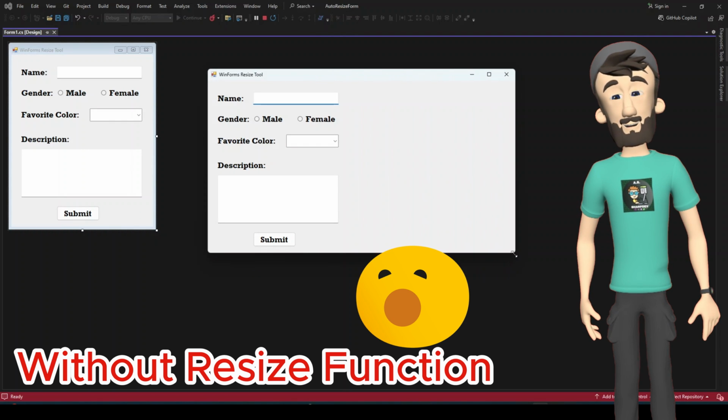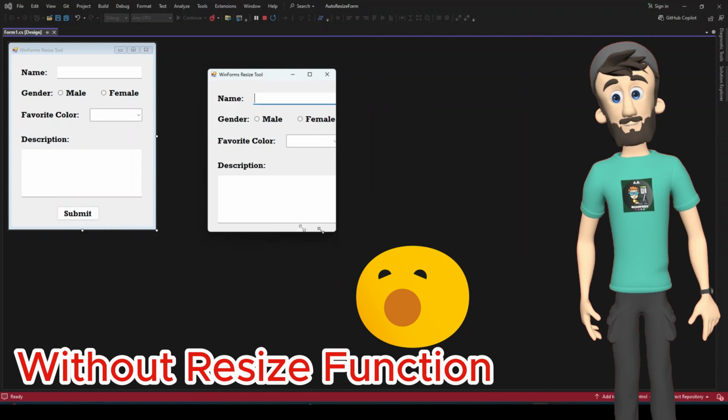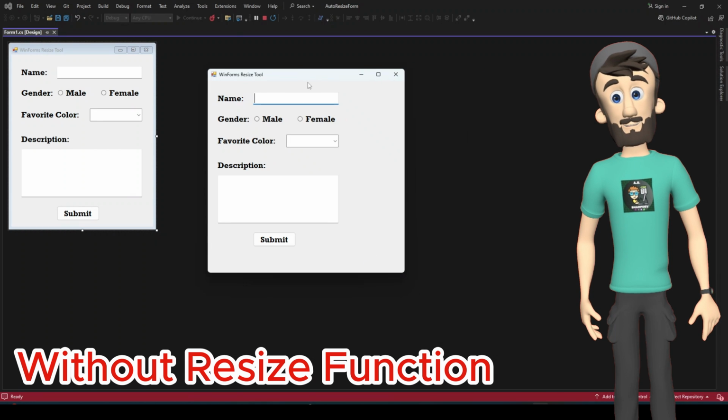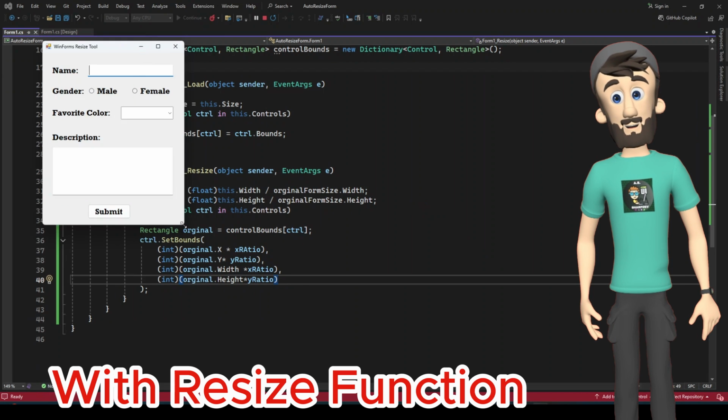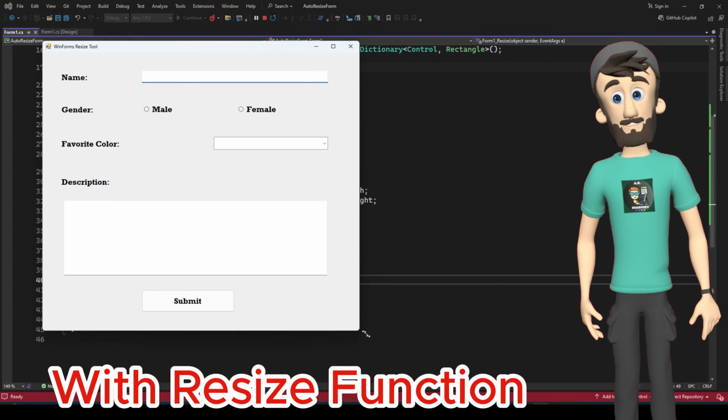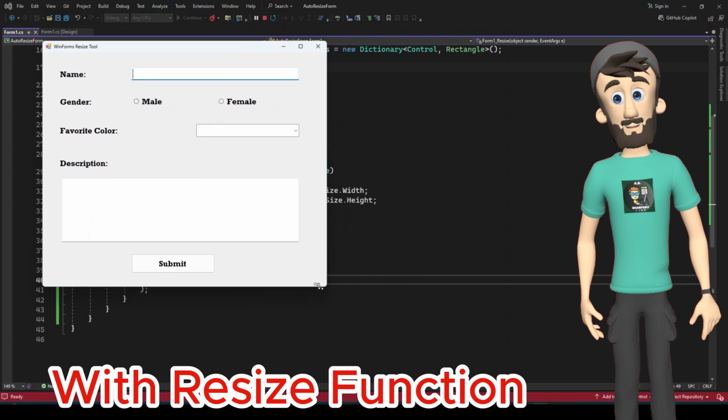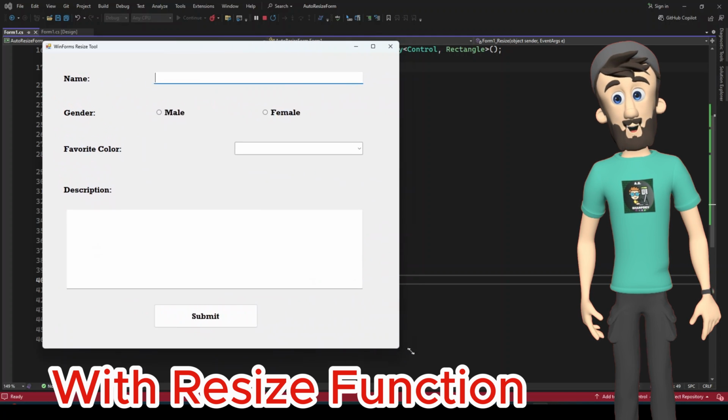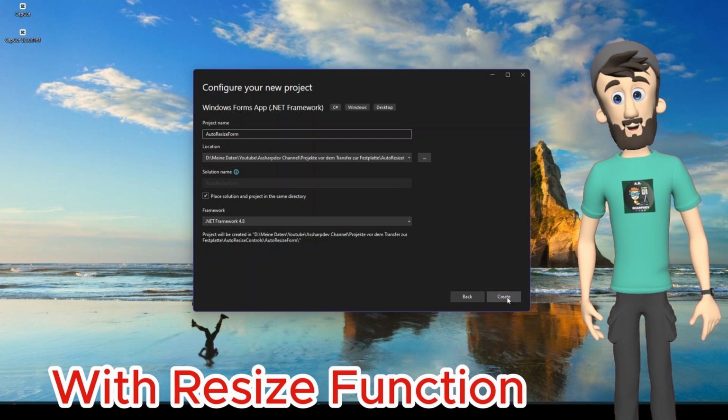Today, I'll show you how to make your WinForms app look professional by auto-resizing controls when the form size changes. No third-party tools, just smart C# logic. Ever had a form where your buttons, text boxes, or labels stayed the same size even when the window got bigger?